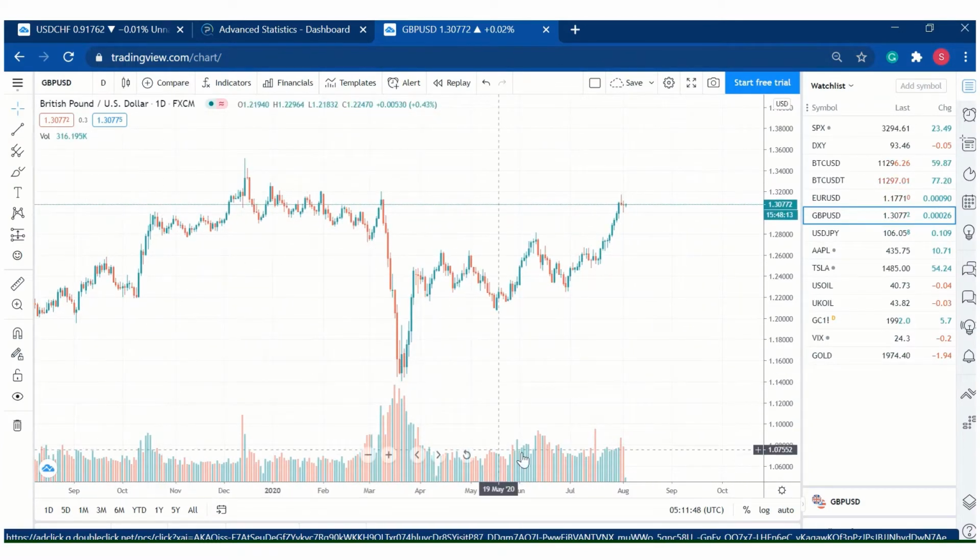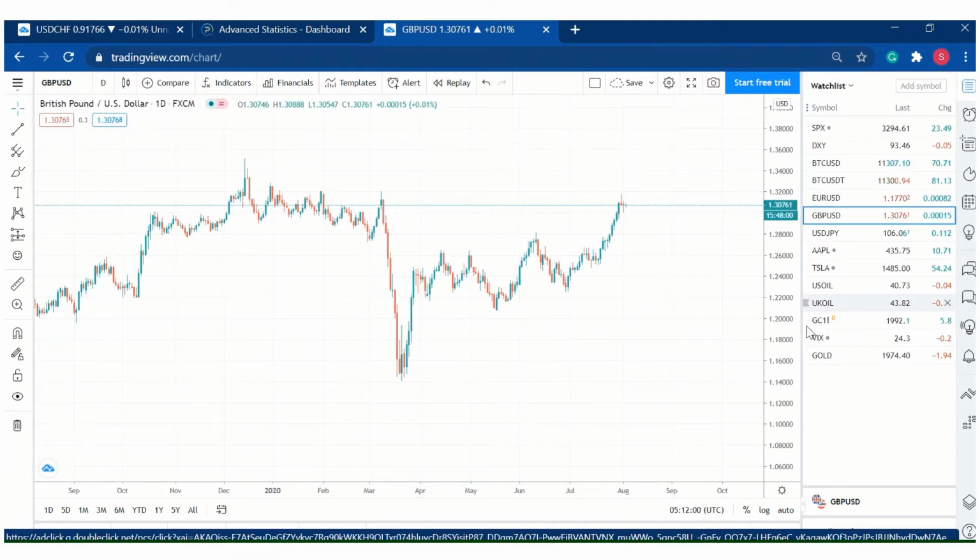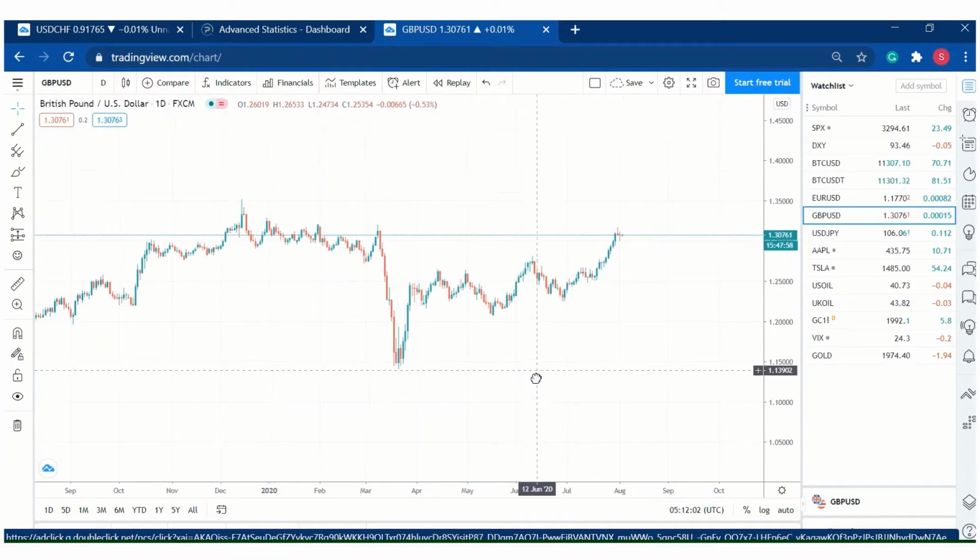Okay, I don't want volume. I don't use more indicators. If you want, you can use it. But how to remove it, how to add it, we will go through it. So you see here is a volume indicator, and you see here a volume bar. If you click on it, you can remove it. So you see the volume window disappear.